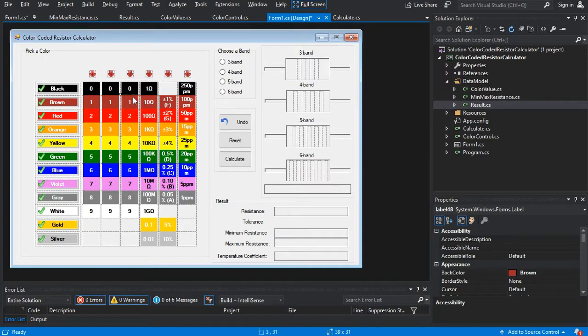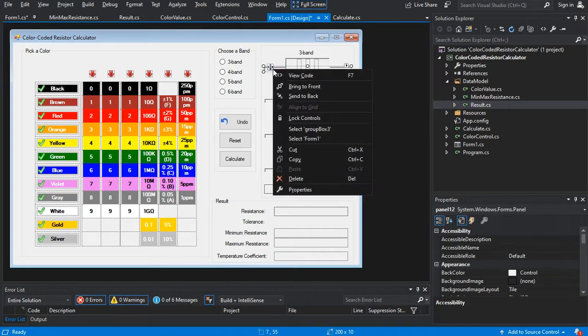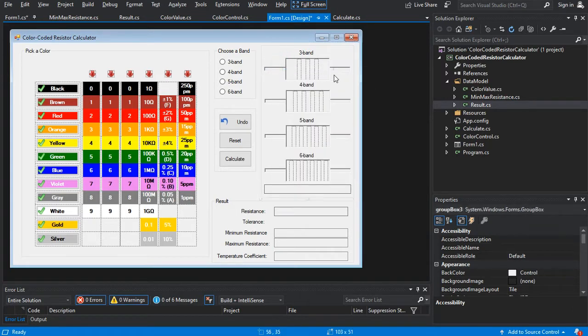When the user selects one of these colored buttons, then the color will be added to the type of resistor band that is selected. For displaying selected colors, I used a panel. I also made a model of a resistor using panels, and set the border to fixed 3D. Then I selected and right-clicked, adjusting the bring to front and send to back as long as I made this kind of resistor's image here.